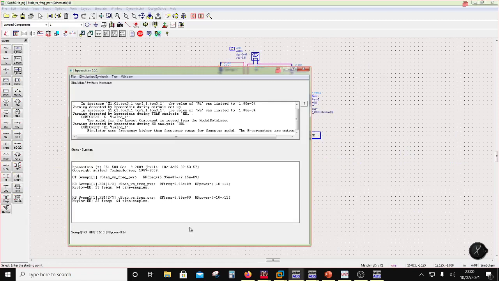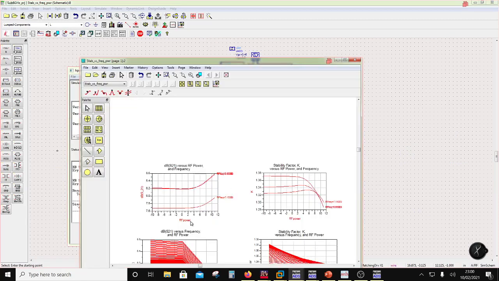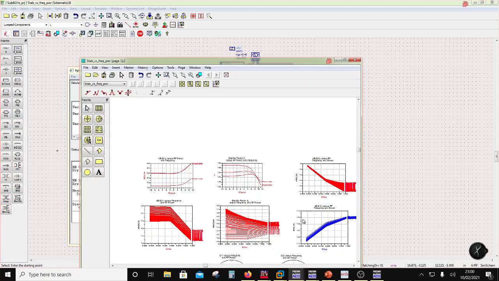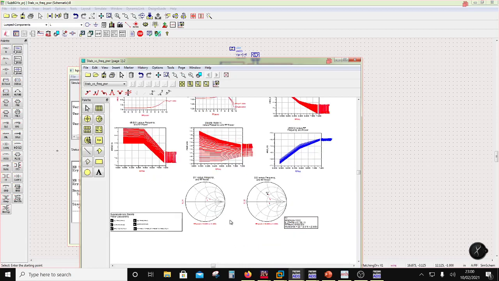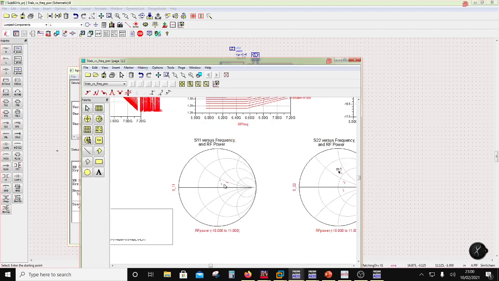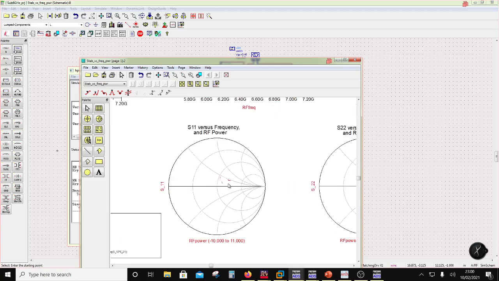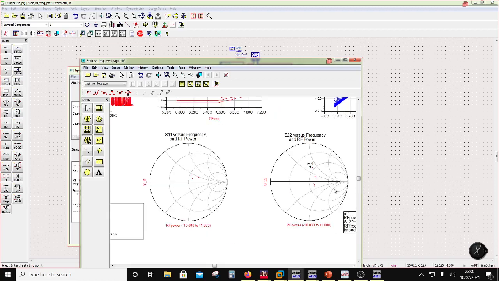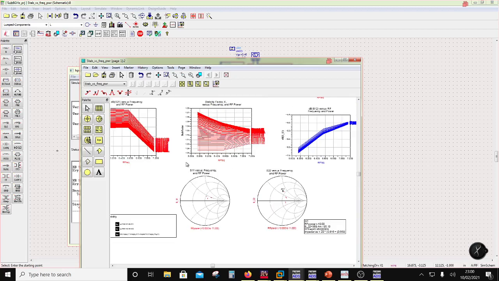So the first thing is I'm looking at large signal stability. Now it is better than 1, right? So it is stable. But what has happened to the match? This is across frequency, across power, and this is the output match, right? So what I'm going to do here is adjust this match.